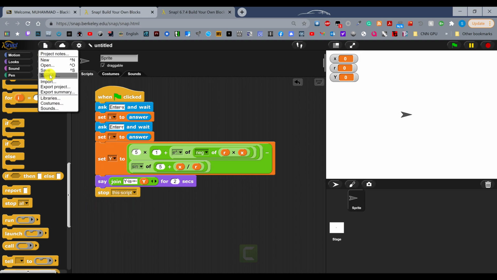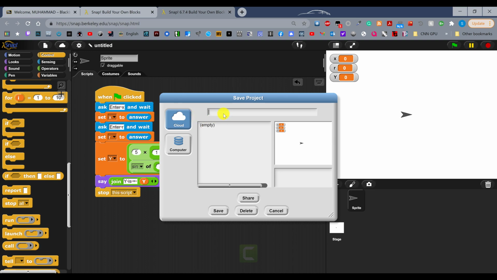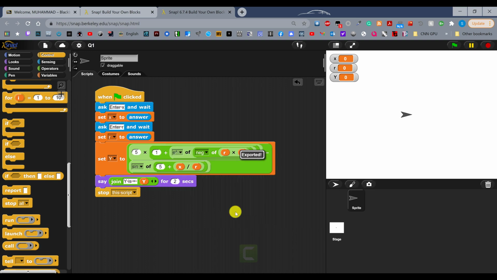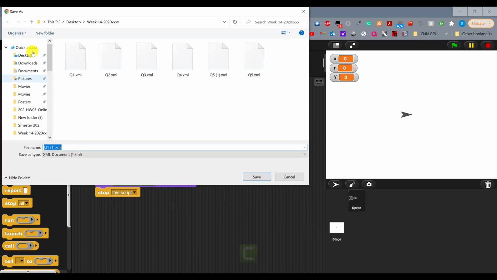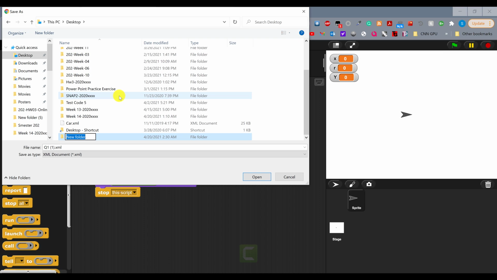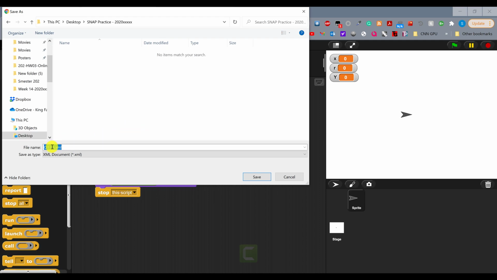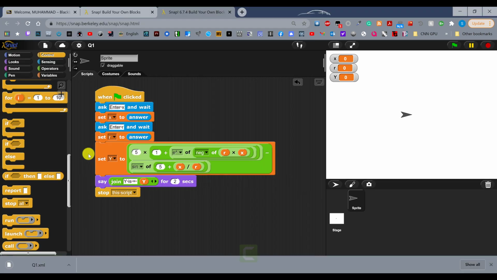So this will be our first question. You can save it as q1 with the name q1 and save it in the computer. You need to create a new folder on the desktop, that is, you can name it snap practice minus your student ID, whatever your ID is, and place the first question in this folder, and later on you will compress the folder to submit this assignment. Now this is the first question that we have just completed.